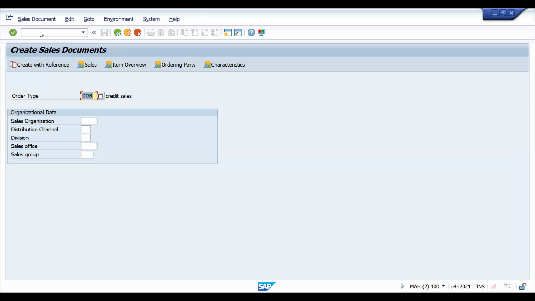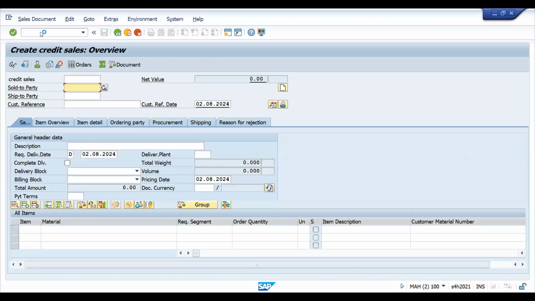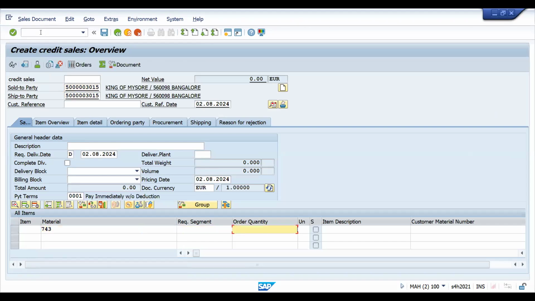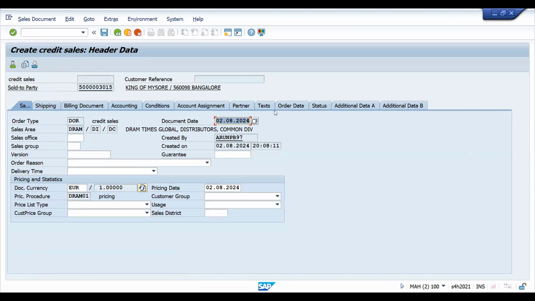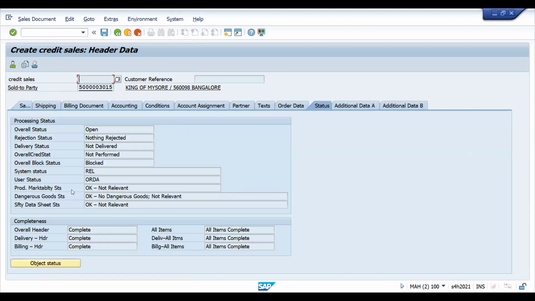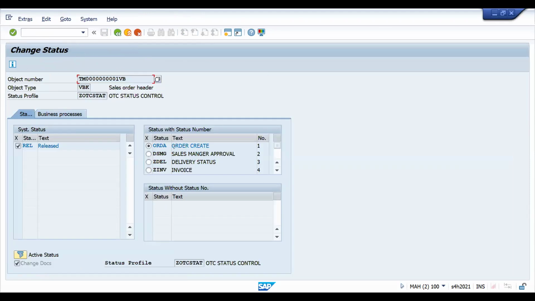So let's come here. DOR is my document type. Let's create an order here. Let me take some quantity, no problem. Let's check in the header. You have statuses here. Basically, there is something called object status. These are the four statuses we have assigned. It is in the first status, number one. Try to remember this. You can see this is your status profile. This is an object, an internally generated object number.